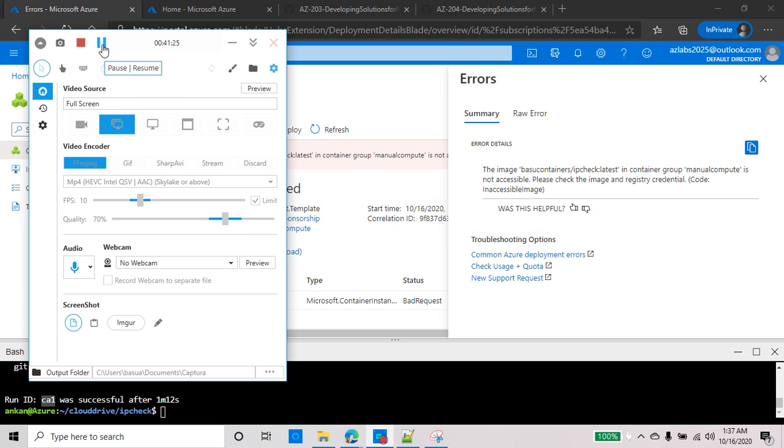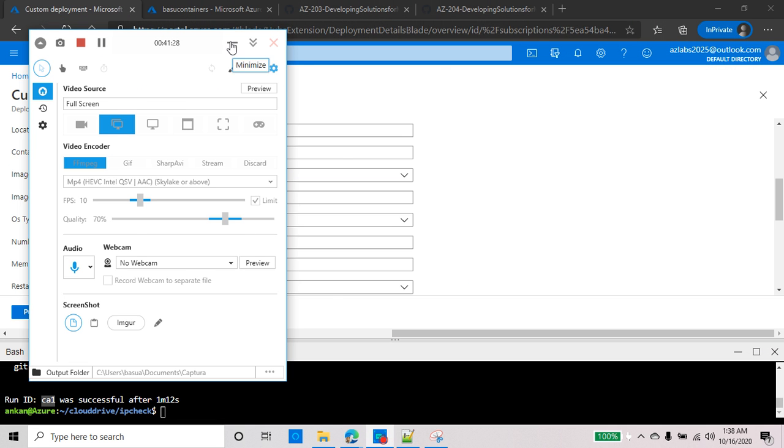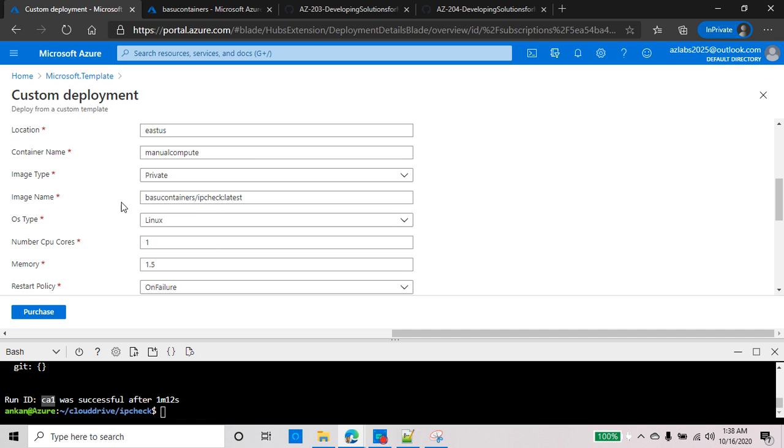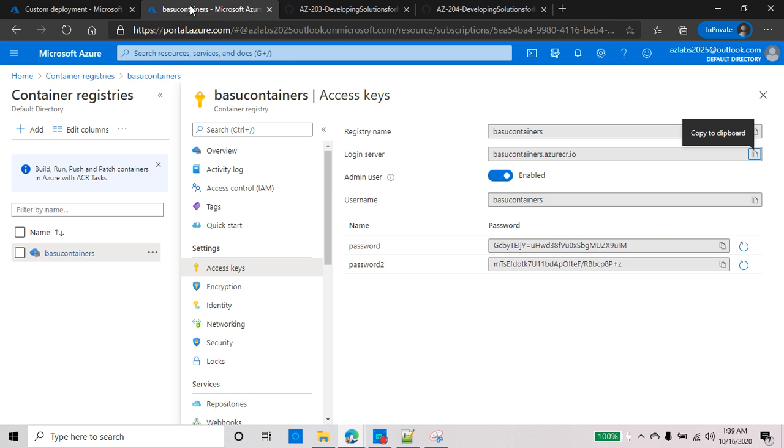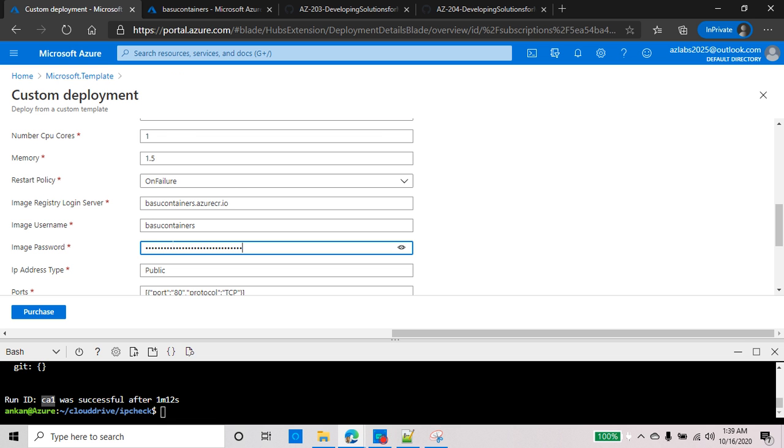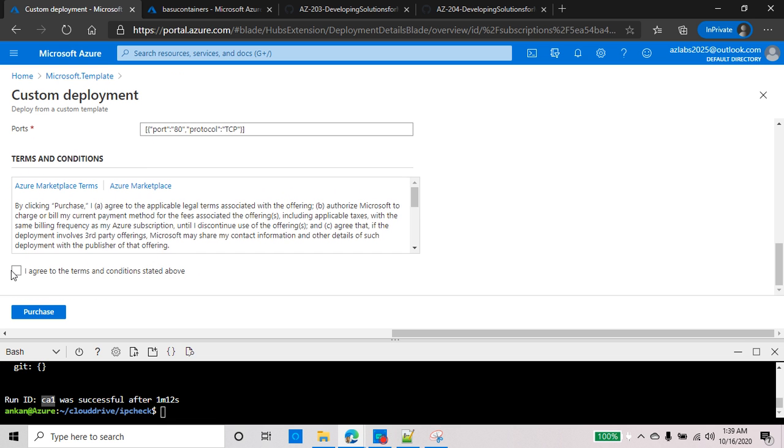Give me a second. Okay, I think I found the problem, although I have not run it. I think the image name, this one is where my problem is. I should have provided the full name of my server where we have the container available instead of just the basu containers. Okay, so since we have fixed that, let's come back over here, get the password one more time and put the password over here. I think that's all we needed.